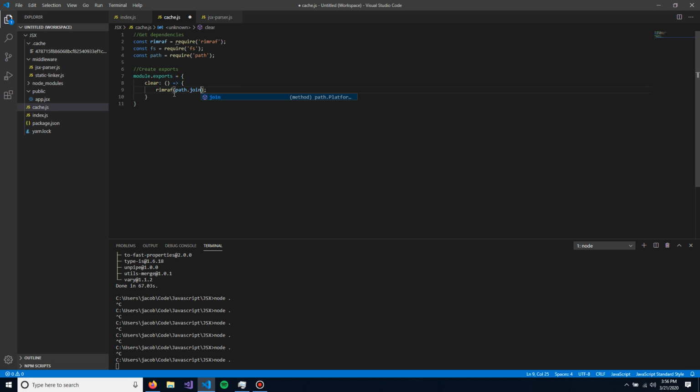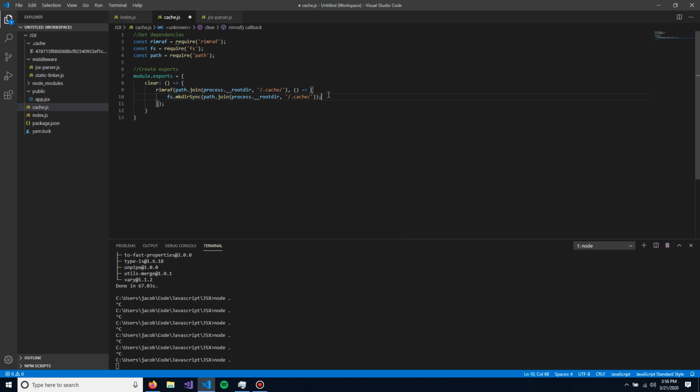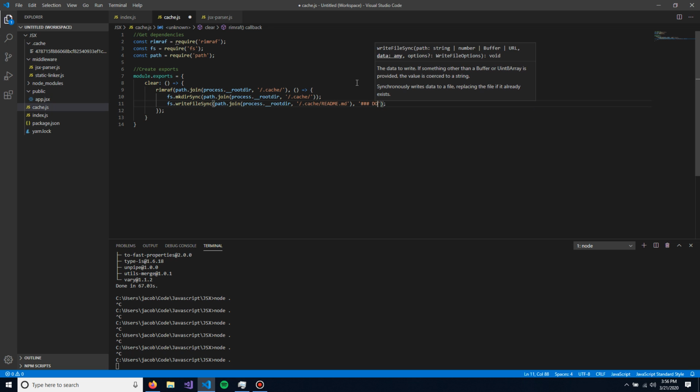we're just going to get path join process.root dir cache, and at the end of deleting all that, it will make directory. Here it is. I guess I'll do it that way since I accidentally right-clicked. And fs write file synchronously readme.md. Do not delete this file.